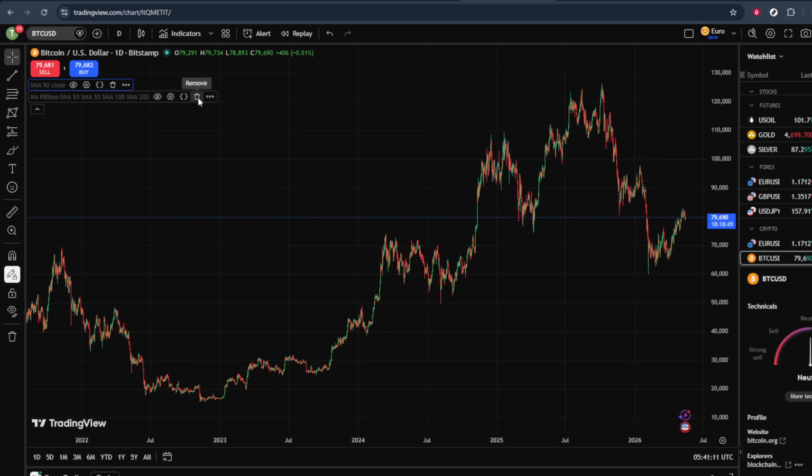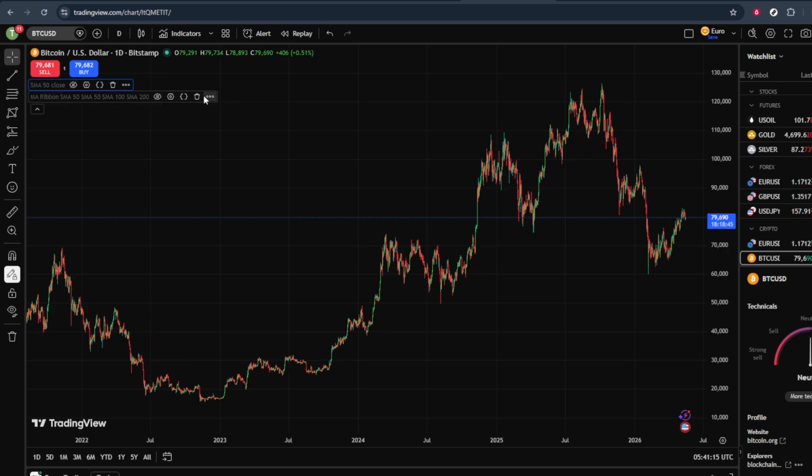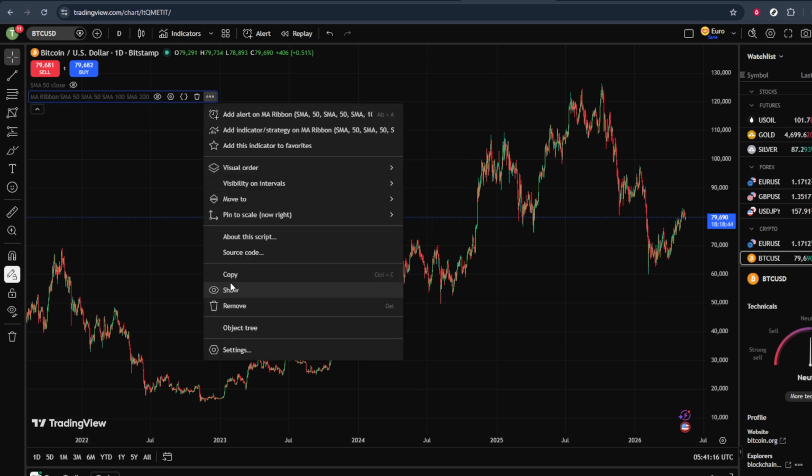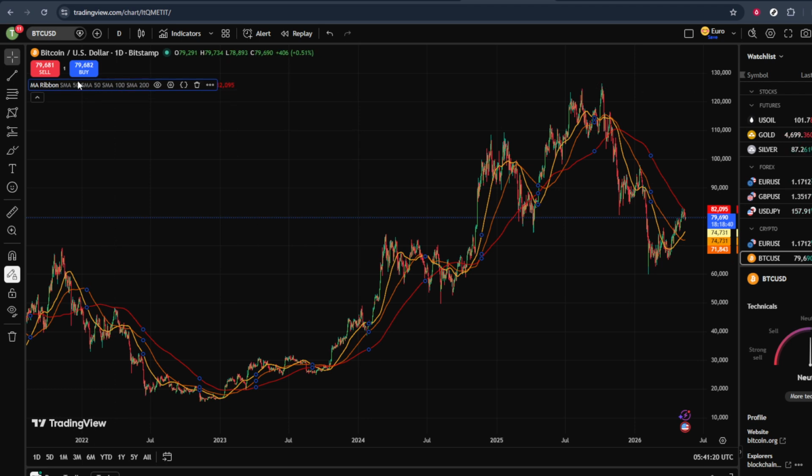This will open a small menu with several options related to that specific indicator. In that menu, you'll see an option labeled Hide. Click on Hide. As soon as you do this, the moving average line will disappear from your chart. But don't worry, it's not deleted, it's simply hidden from view. This is great when you want a cleaner look or you're comparing price movement without that overlay.